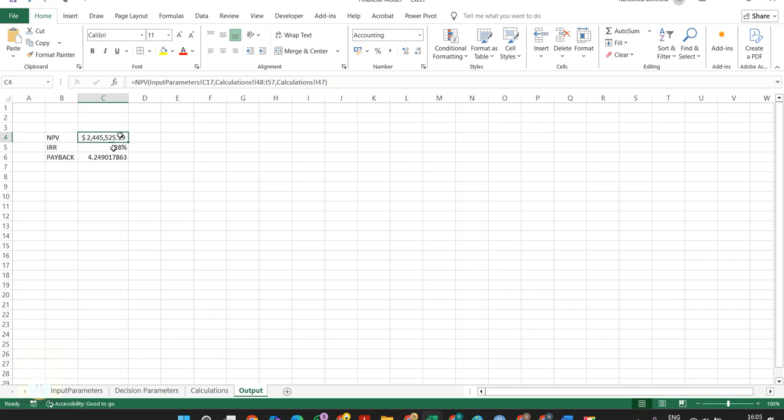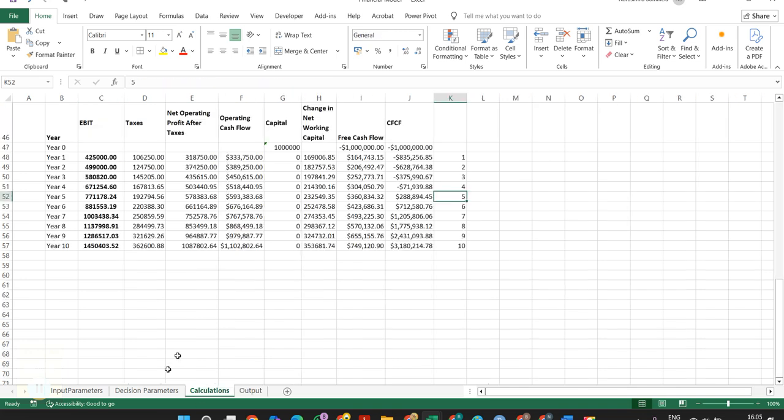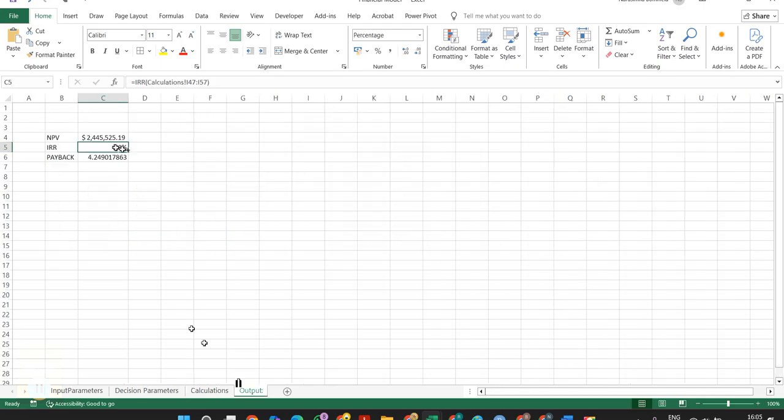And IRR value, it is internal rate of return. So we have invested this value, and by the end of 10 years, we are having this much value. Considering the depreciation and other values, what could be our rate of return, internal rate of return? It is 28% internal rate of return we are getting.